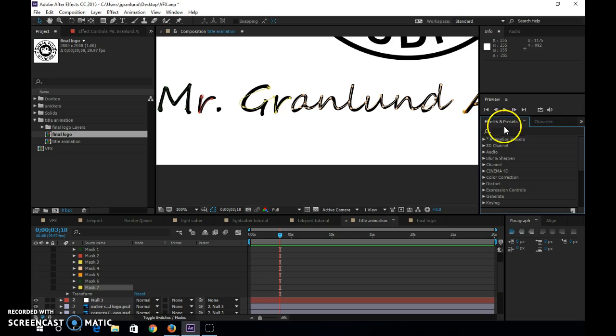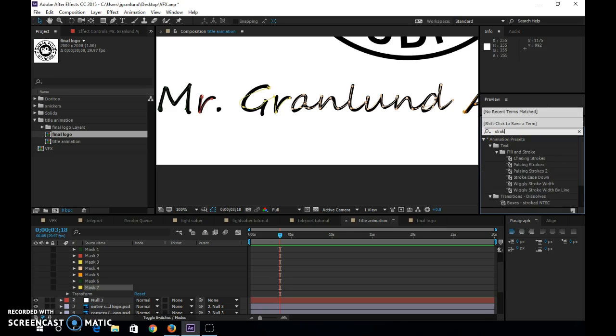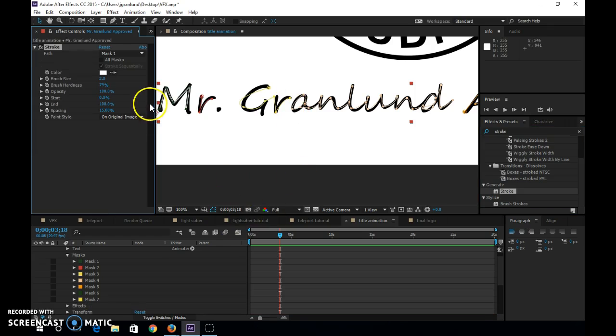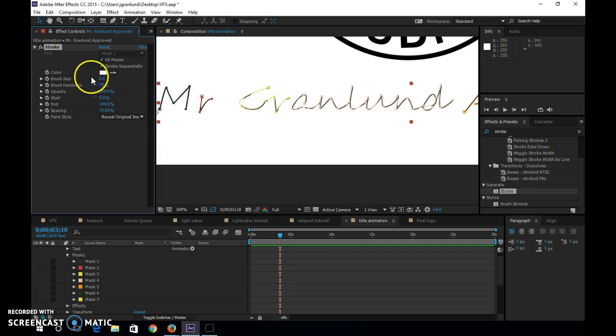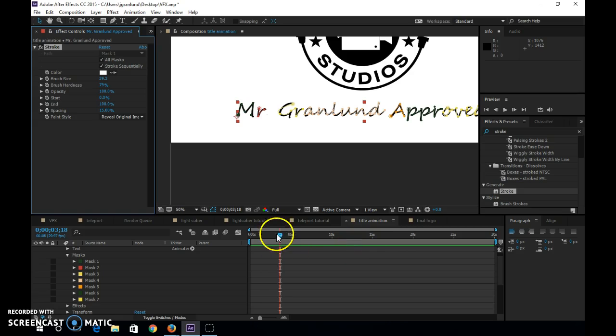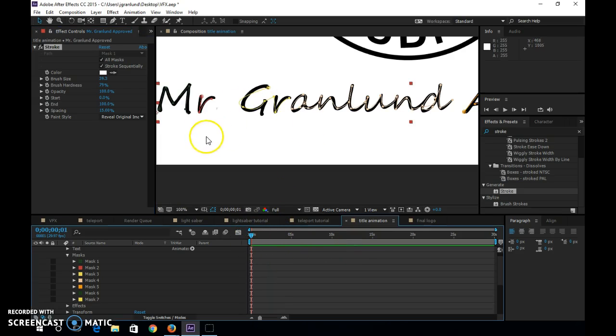Now I'm going to go to the Effects and Presets tab, and we're going to go to Stroke, and I'm going to look for Generate Stroke, and I'm going to put it on the Mr. Granlund layer, and I'm going to use all the masks. So I click this checkbox here, Stroke Sequentially, we're going to do that there. Paint Style on Original, nope, we're going to go to Reveal Original. And now we're going to change the brush size till we can see all of the text up here.